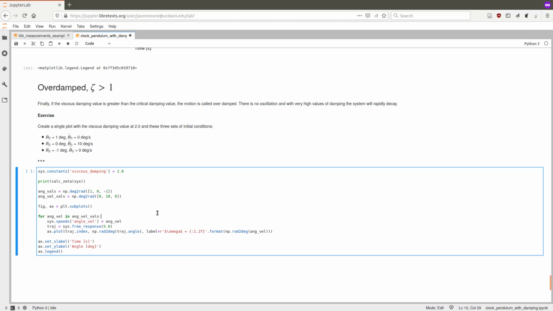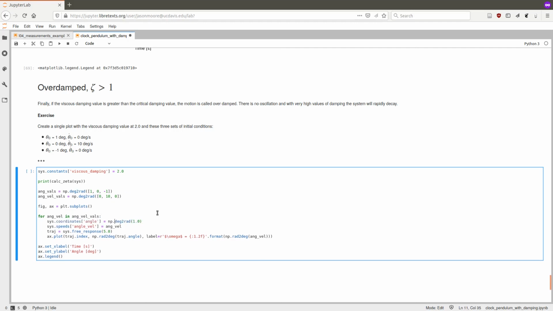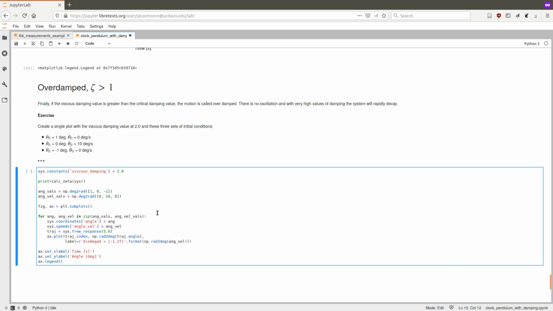We're going to set both the angle and the angular velocity. So I'm going to have an angle and an angular velocity. And how do I get those? Well, ENG, comma angular velocity, and then I use my zip of ENG vowels and ENG vowels. All right, so I'll loop through those pairs, set them, simulate it, and now I need to get a good label. So we've got two things here, the initial theta and the initial omega.